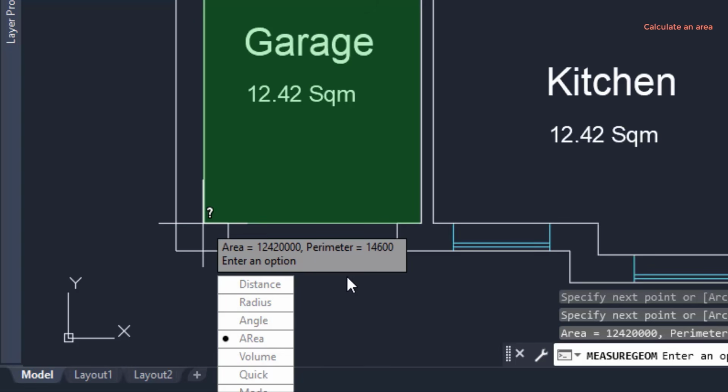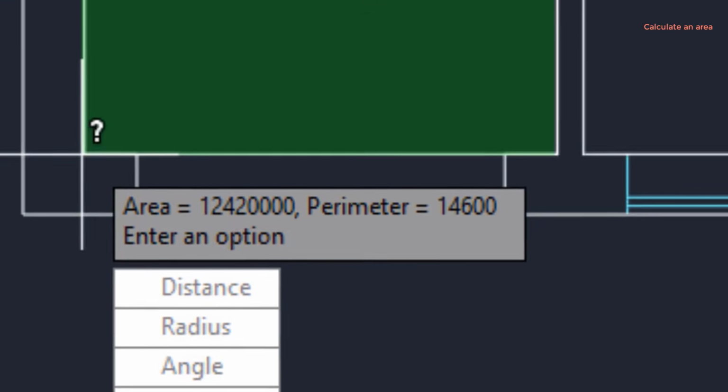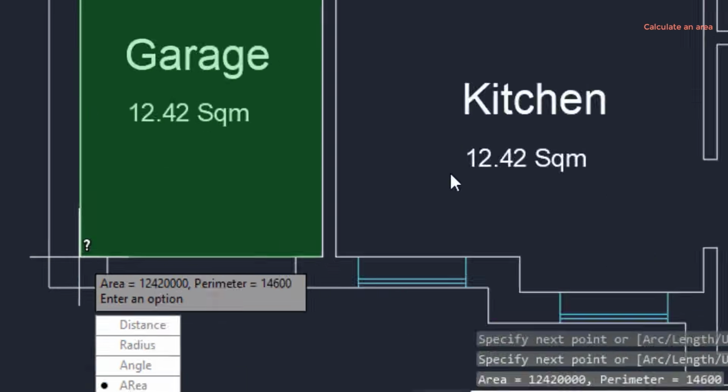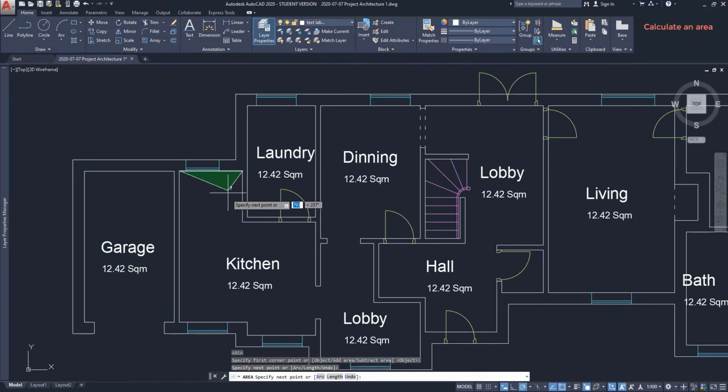And you can see that it's a bit hard to understand, as it has a lot of numbers. To convert square millimeters to square meters, we have to count 6 digits from the right and put a comma there. Then I can use the same process to calculate the remaining areas of this floor plan.